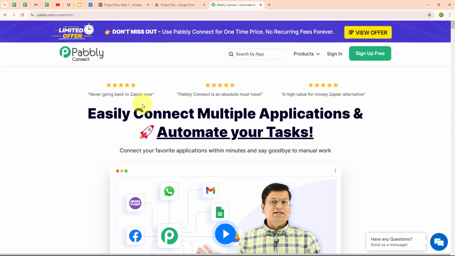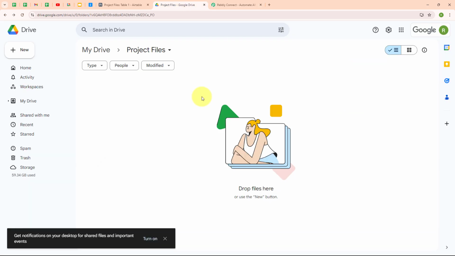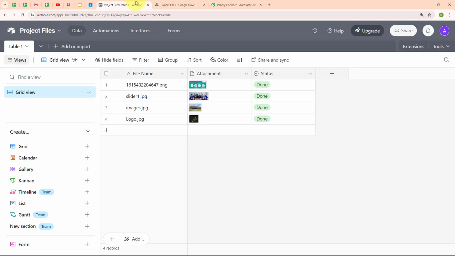As I've already mentioned in my introduction, I run a marketing agency and we store all our project files, images and documents in Google Drive. Keeping track of these files and linking them to specific projects or clients can be a hassle. So in this case, I want whenever I upload some new files under this folder named project files, those files to automatically be added in my Airtable as a new record.